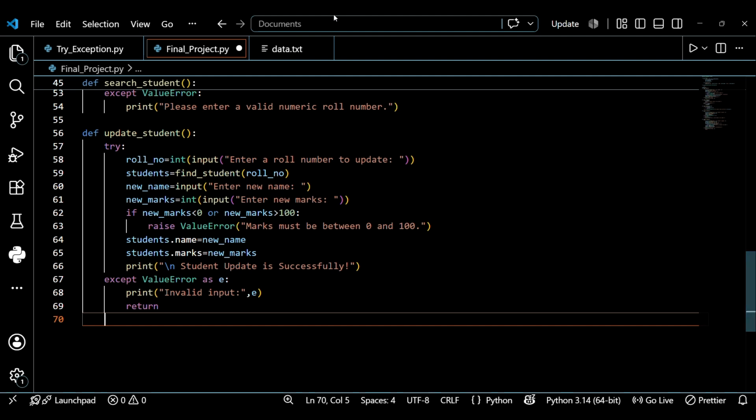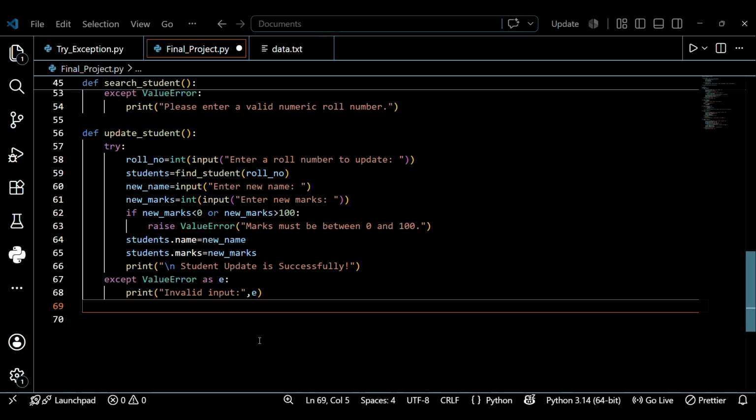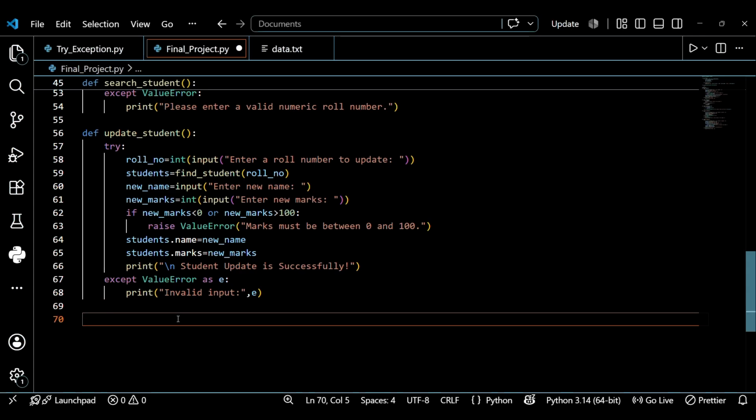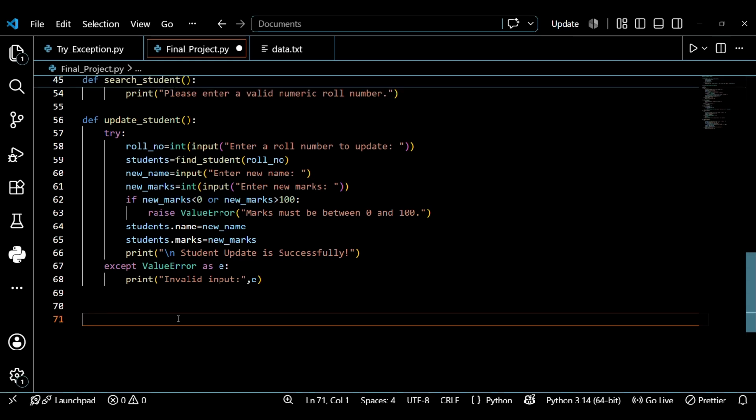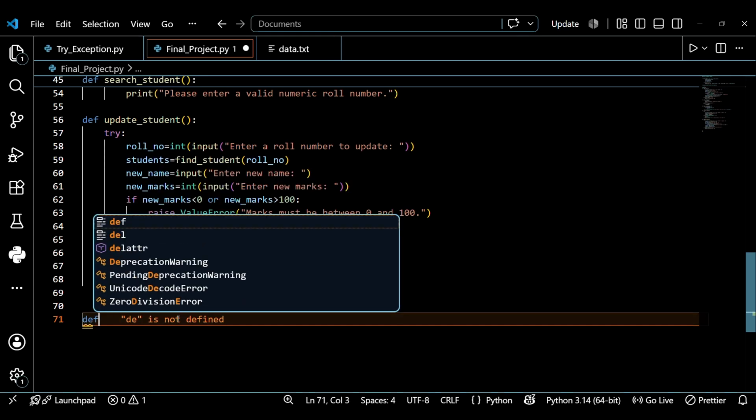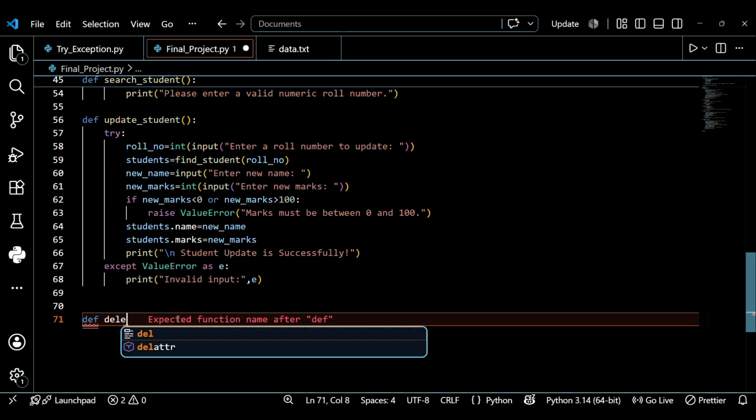So let's create another. So I hope this one is clear to discuss. So the update function is clearly completed. The update function is clear, guys. Let's create another function, that is the delete function. It's very easy. Please do not skip this part. This is very important for delete.